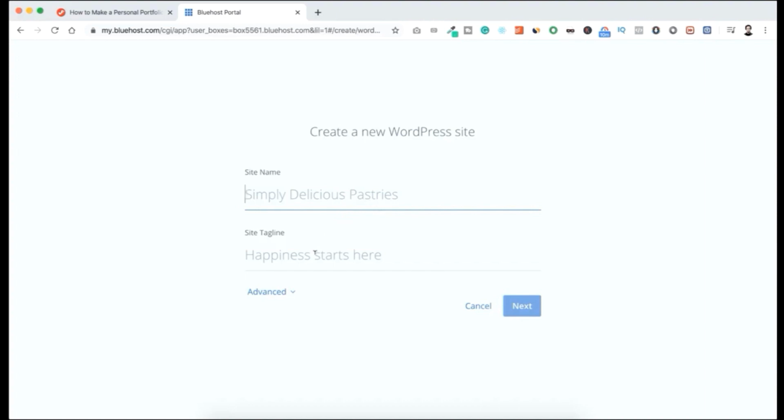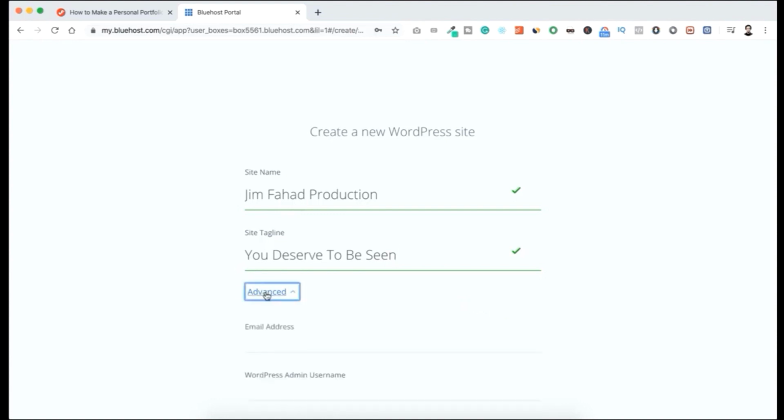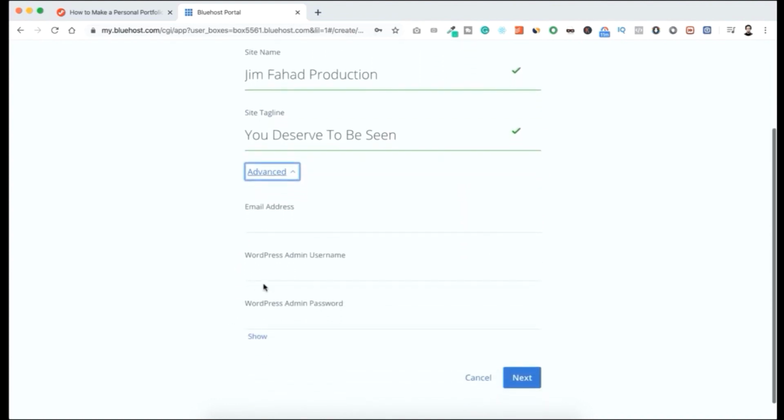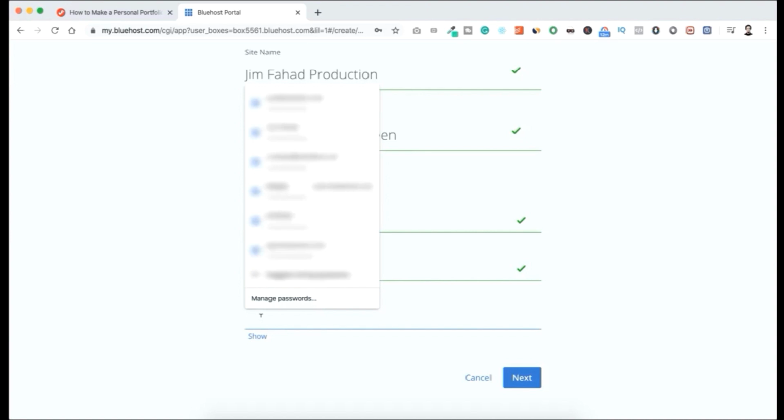We can change that anytime. So I'm putting a site name Jim Fahad Production and site tagline It Deserved to Be Seen. Now let's click on Advanced. Here you need to put your email address, your username and password for your WordPress. So I'm putting my email address here. WordPress admin username, I want to name it Jim Fahad. And here let's put a password.